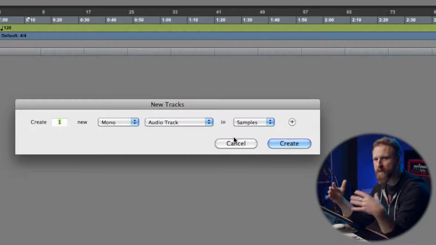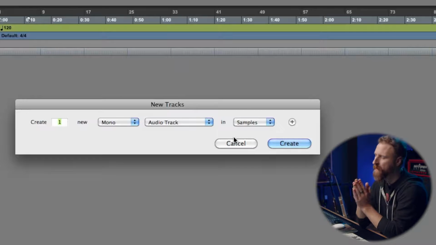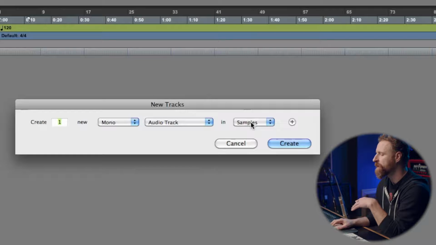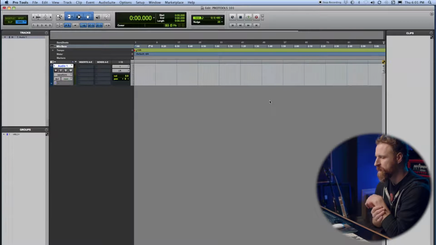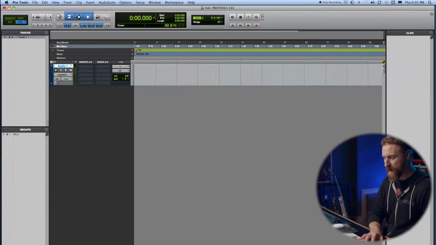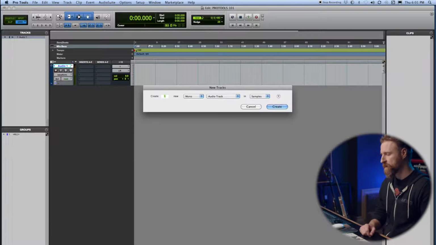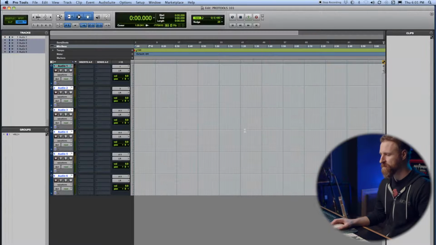So as you were to change the tempo, the MIDI is going to change with it. Audio track 1, mono, in samples, create, and there's our track. If we wanted to make 5 tracks, we would just do the same thing, Shift Apple N, 1, 2, 3, 4, 5, same thing, and there's 5 tracks at once.